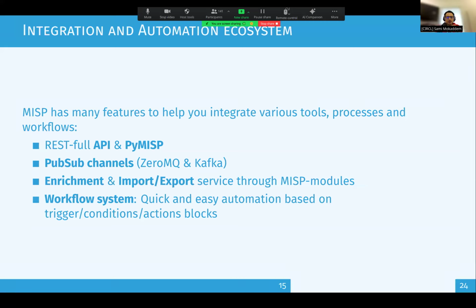And last but not least, we have a workflow system in place that allows you to quickly create really simple automation by just dragging and dropping some blocks in the user interface, linking them together, entering the condition, and letting the system take care of that automation step.